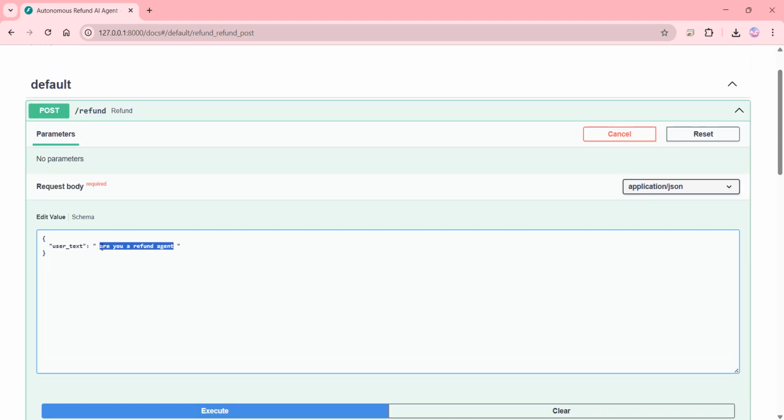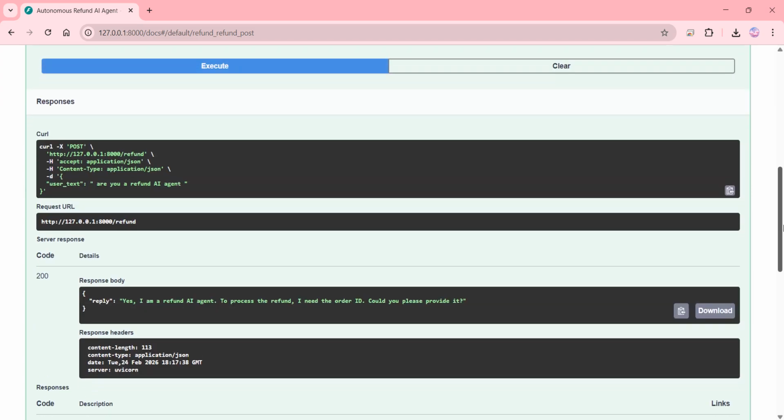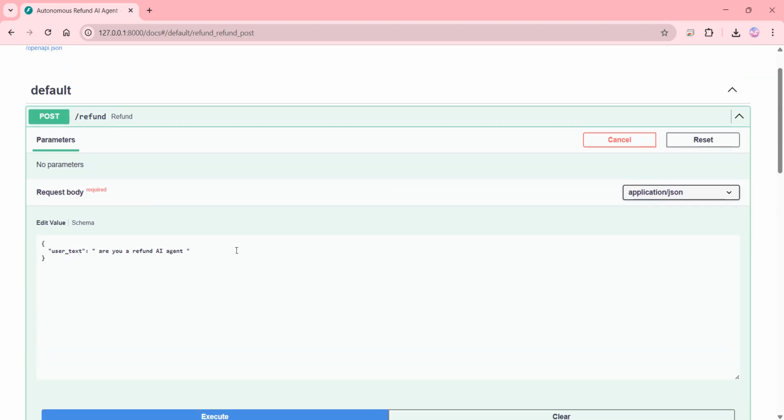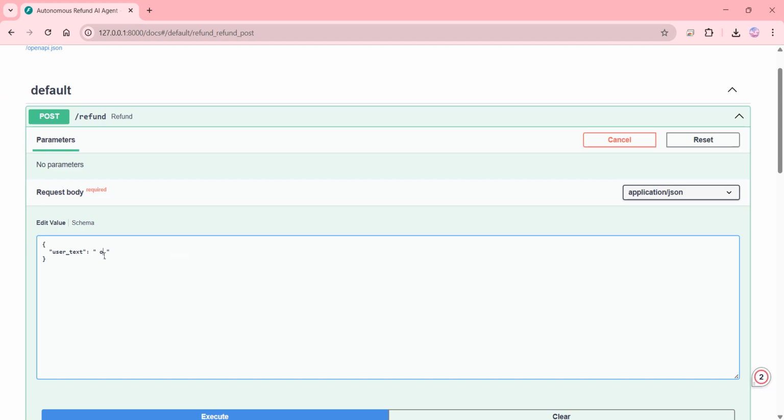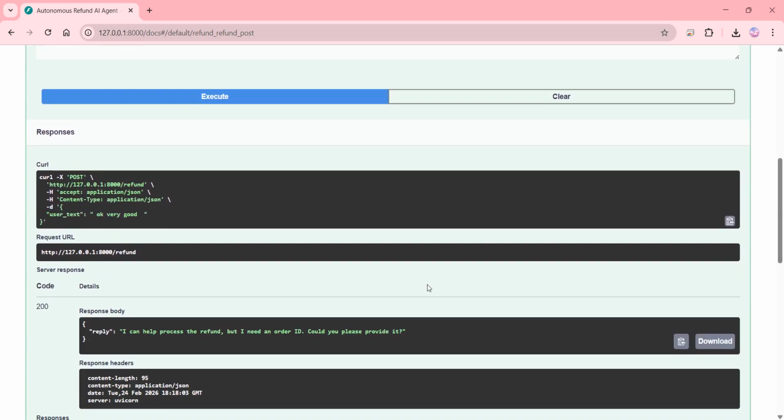Suppose I ask, are you a refund AI agent? Suppose I'm asking this question. Yes, I am a refund AI agent to process the refund, because we have put it as an AI agent, right? I need the order ID. Again, it is asking. Okay, cool. Okay, very good. So actually, it's not just an agent, it's an AI agent. Yes, I can help process the refund, but I need the order ID. Could you please provide it?